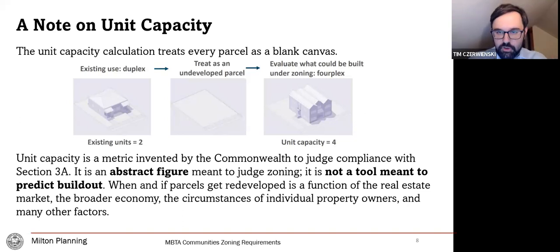Just like zoning is a regulatory paper exercise, unit capacity is a paper exercise. When and if parcels get redeveloped is a function of the real estate market, the broader economy, interest rates, inflation, all of that stuff, the circumstances of individual property owners. Dozens of factors go into the decision to redevelop a parcel under a given zoning scheme. And so it becomes difficult to almost impossible to predict how many units we can expect to be built in any given time frame under the zoning.